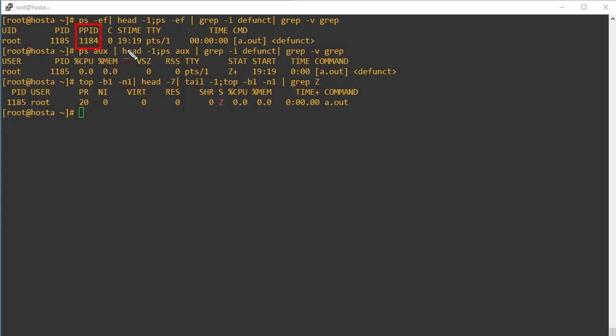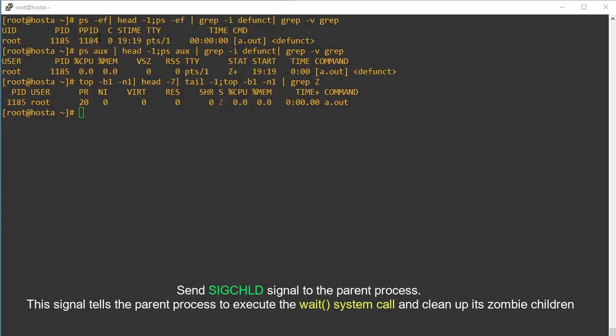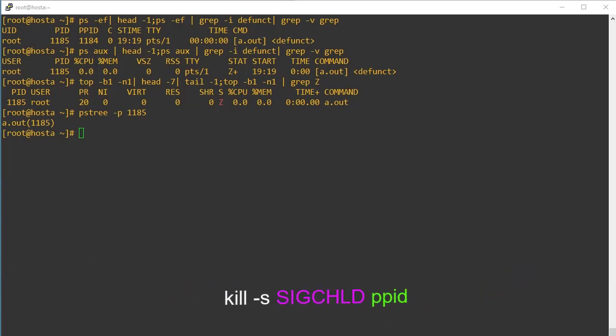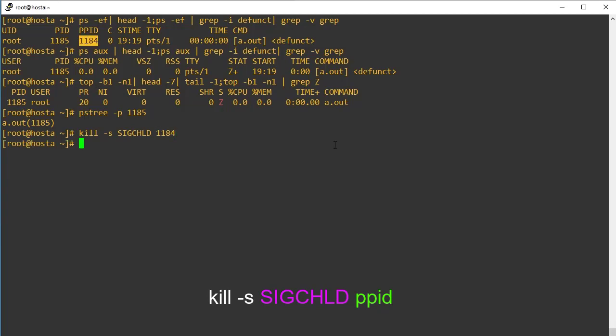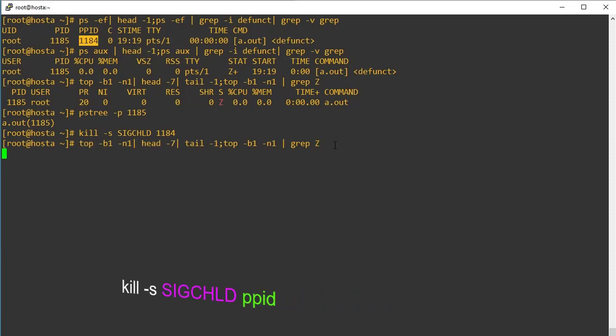Using this parent process ID, we are going to send the SIGCHLD signal, which will make the parent process execute the wait system call and then clean up the child zombie process. So we have identified the parent process ID is 1184. Now we are going to send the SIGCHLD signal to the parent process. There is a command called kill -s, and we use the parent ID. This is our parent process ID. We execute it, then check whether the zombie process is still present or not.